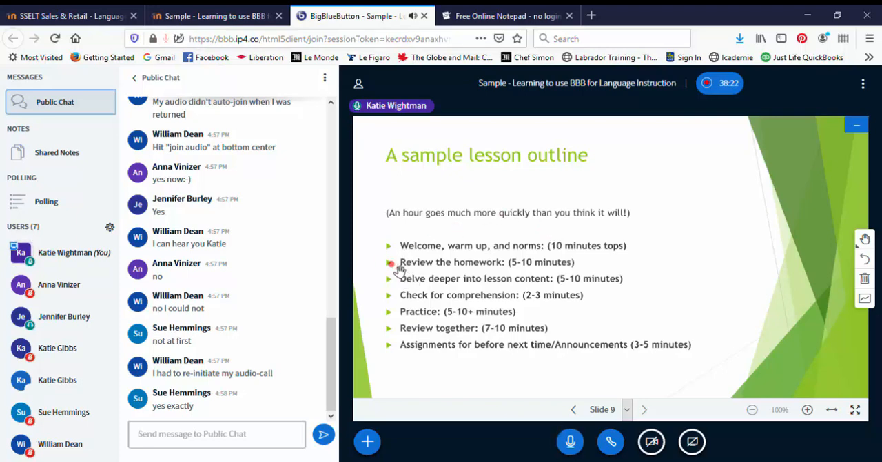The flipped model works really well for BigBlueButton or any type of online instruction. So give them something that they have to do before your class online. Use part of the class to review their homework, and then have a mini lesson, just 5 to 10 minutes of new content or deeper content. Check for comprehension of the new content, and also check for comprehension of the practice. So what are you going to have your students do with that?